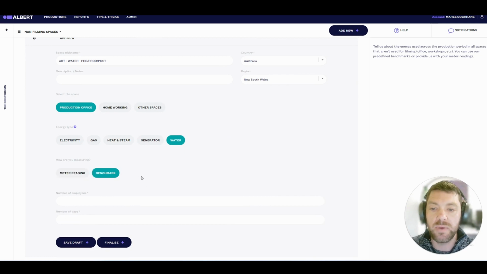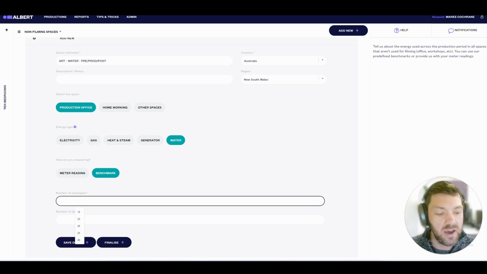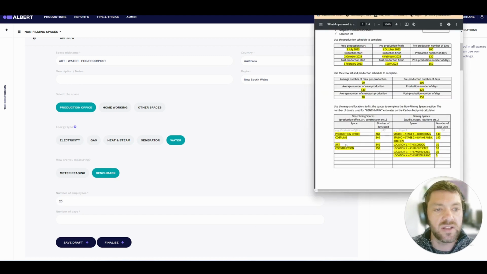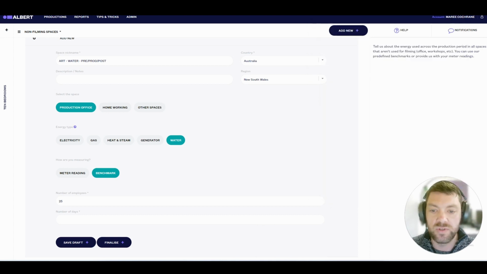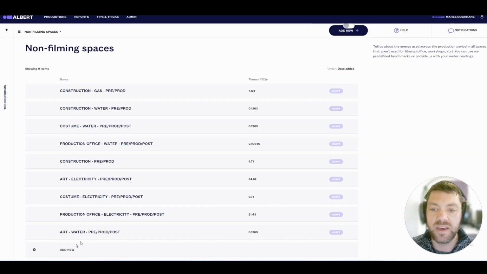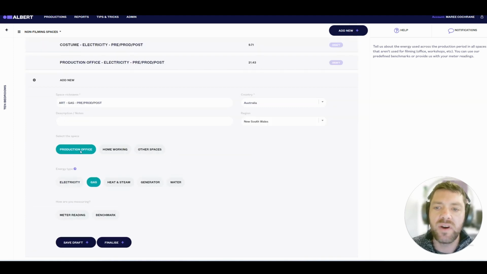When you click on the benchmark tab, it asks you how many employees are working in the art department. Okay, I know there are 25 employees based on looking at our crew list and the number of days. So using our checklist, I know, okay, here, art, the number of days it was used for was 240, and this will create a benchmark estimate for you, and you'll see then the emissions effect in terms of tons of carbon emissions that is created.